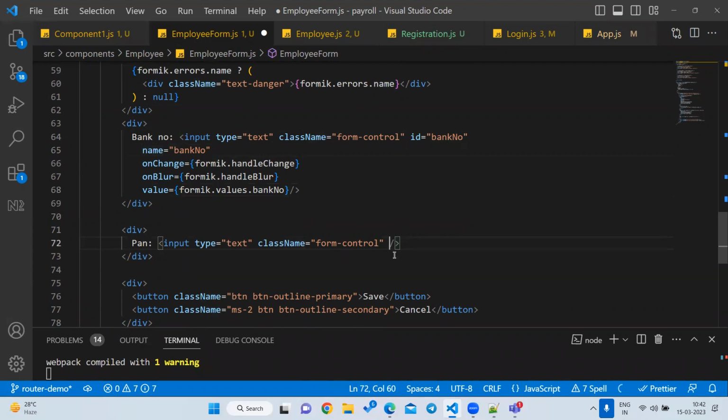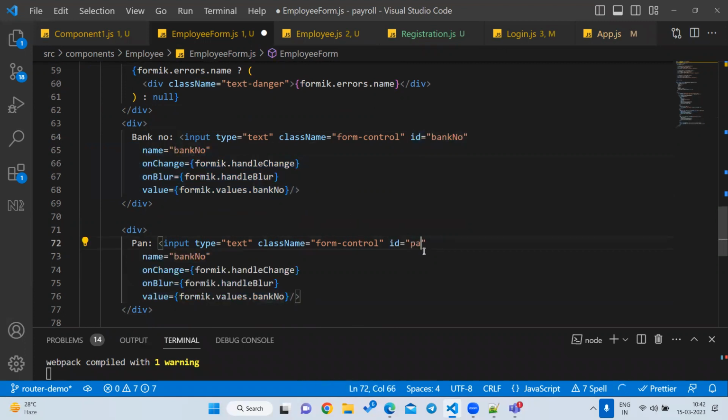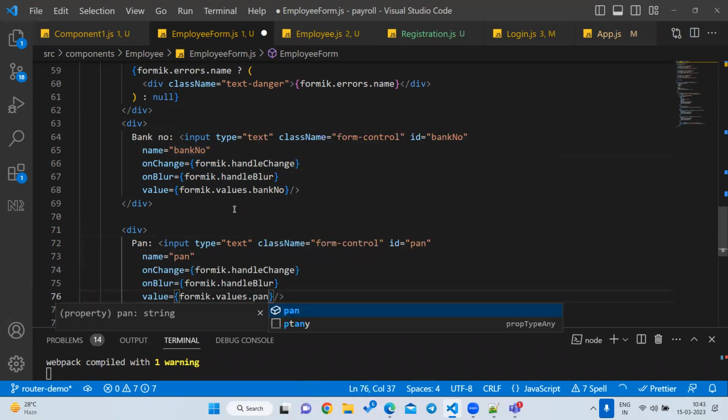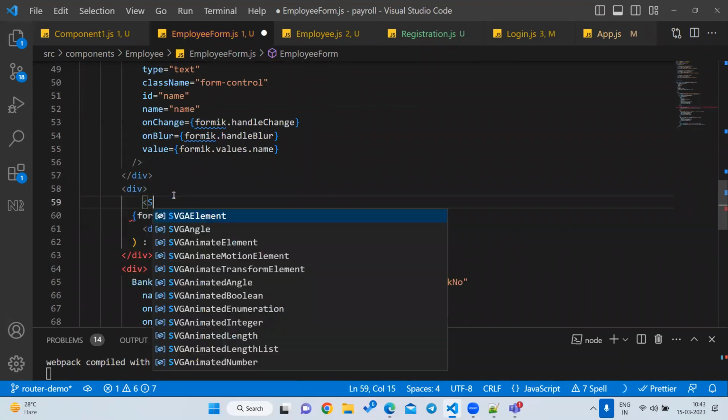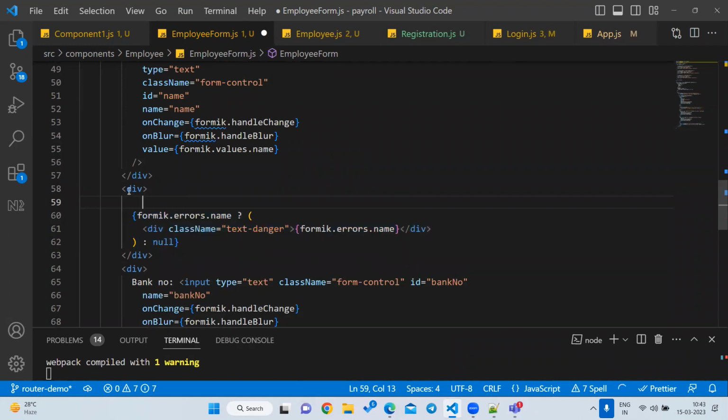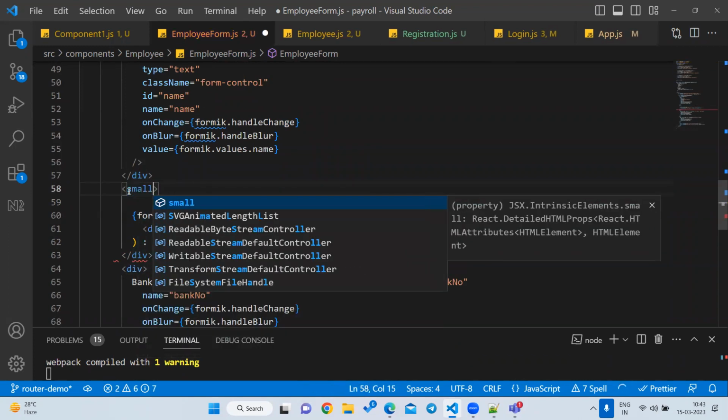Suppose I want to do it for the pan also. Let us try to do it here. Simply copy these 5 properties and add them here. What is the ID name? Pan. And what is the name here? Pan. And what is the property name here? Pan. That's all. Now I want to show the errors also, so let us copy the error code too. Let us have it here, and write a small tag instead of a div tag.